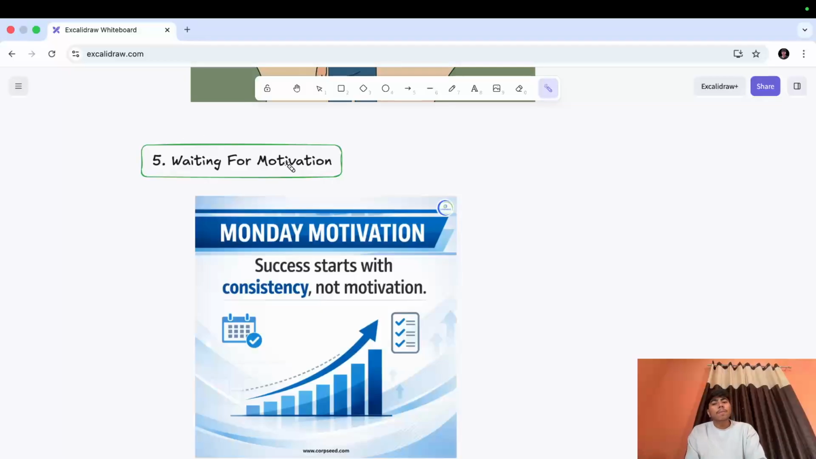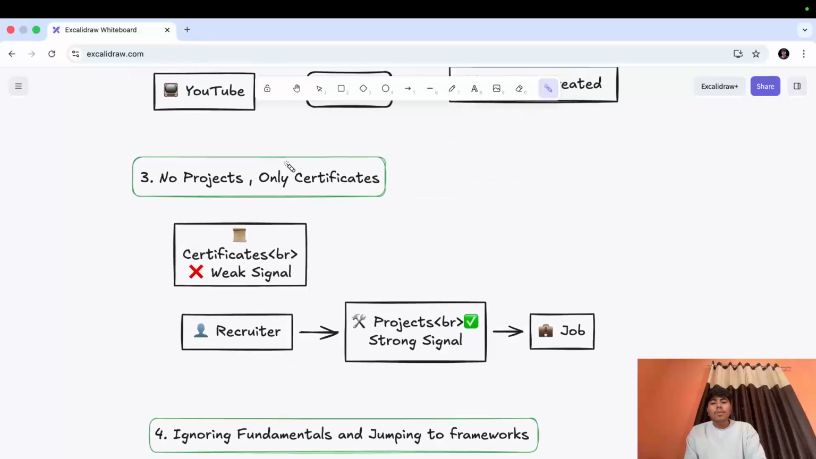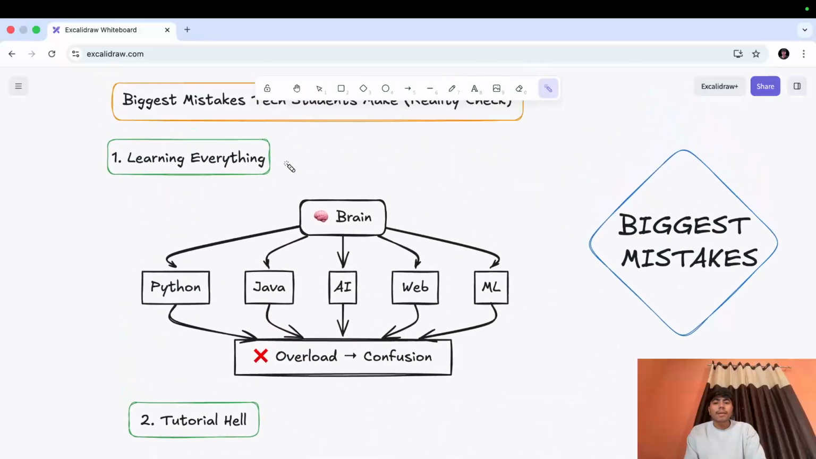So these are the 5 mistakes that I would like to share from my side.